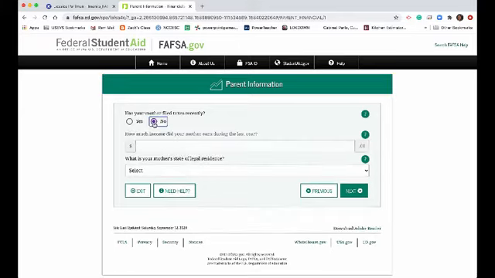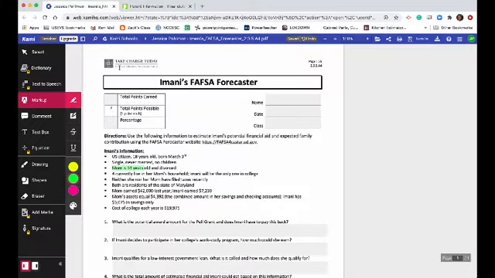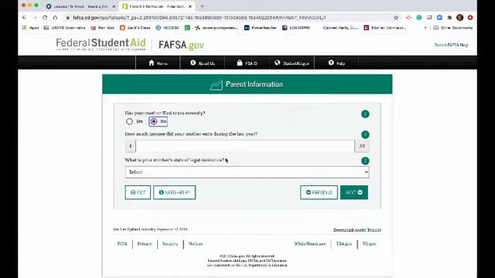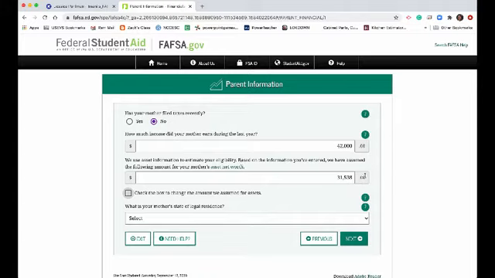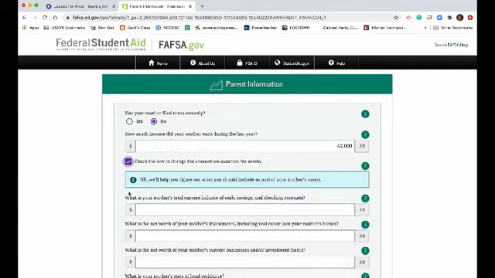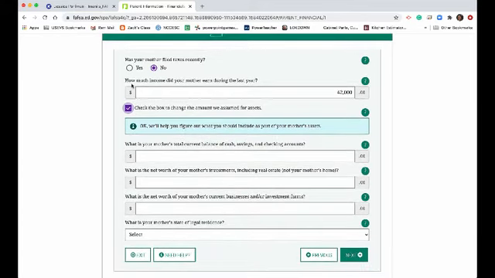Mom has not filed taxes recently. So if we go back to the worksheet, it says mom earned $42,000 last year. So we're going to put $42,000 in for the wages. And then when you click off of that box, it's going to automatically estimate the worth of your assets. If that is not correct, and in Imani's case it is not, you're going to use this check box. It says check the box to change the amount we assume for assets. So go ahead and click that box, and then you can fix that.